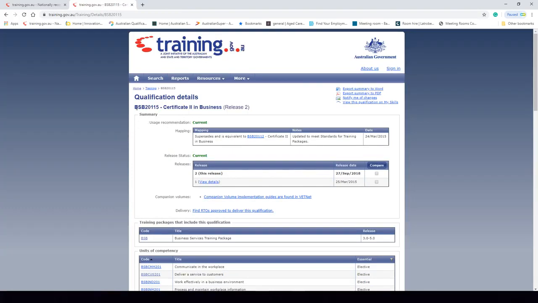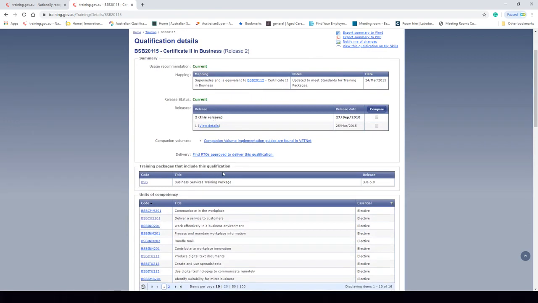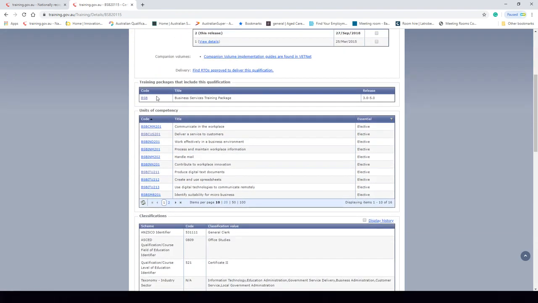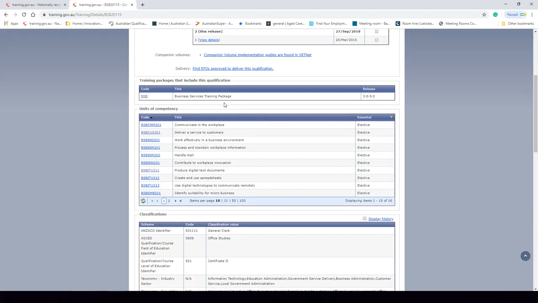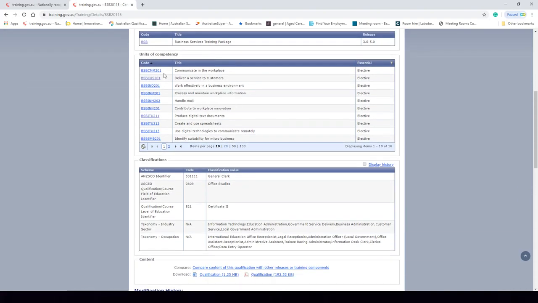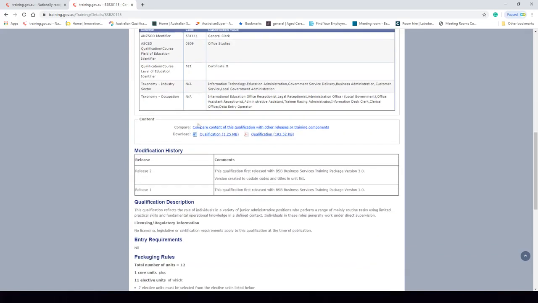Again, we have the unit code for this qualification, the name, and the current release, which is release 2. We can see the training package that includes this qualification, which is the BSB Business Services Training Package. We have the different units of competency involved within this qualification. There are a range of different units of competency, and it comes down to each individual RTO to set what electives it would like its cohort to undertake based on their training needs. We also have the different classifications and the modification history from the first version to the current version.